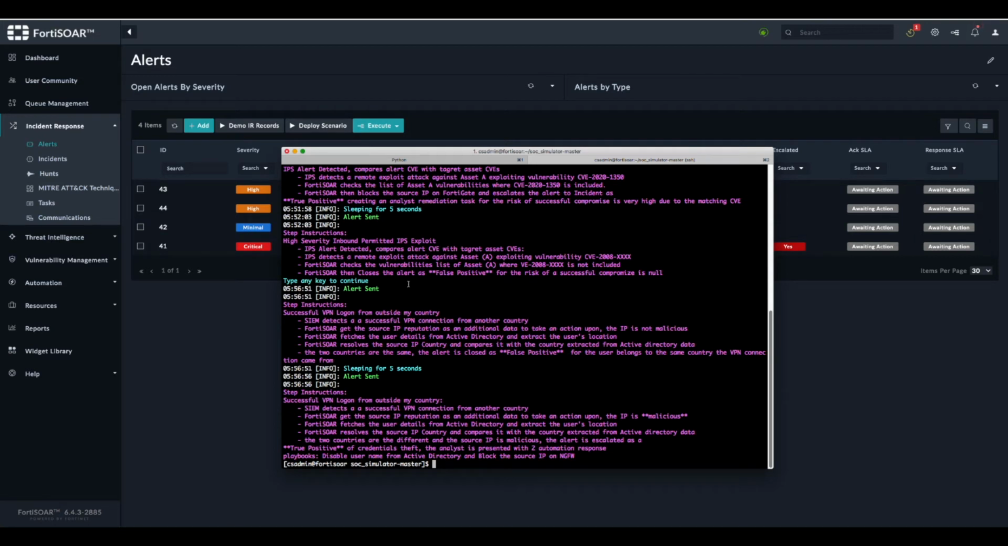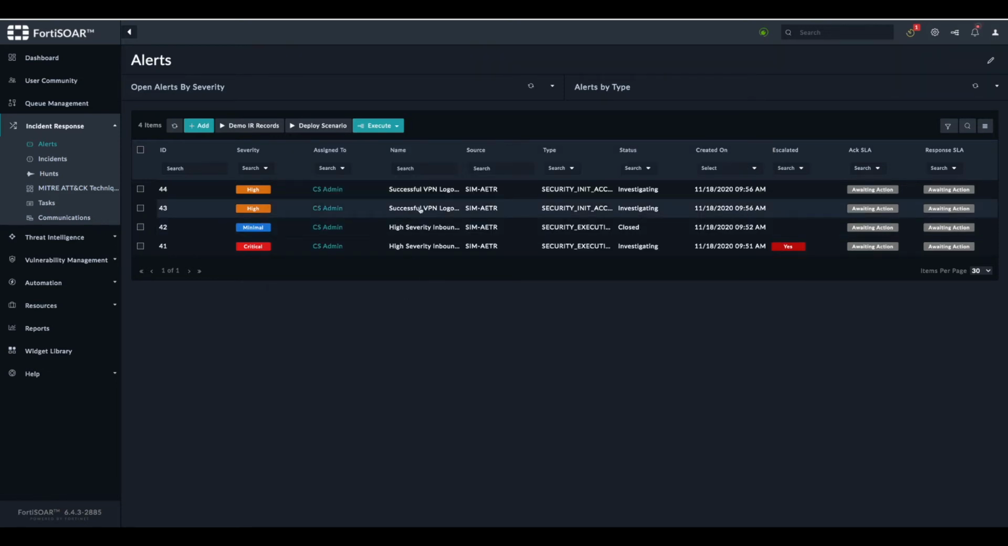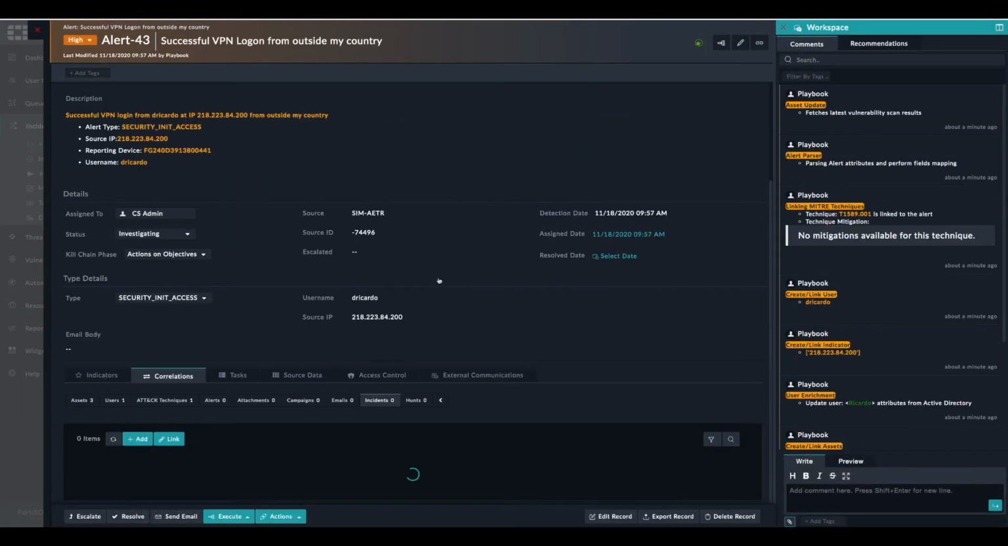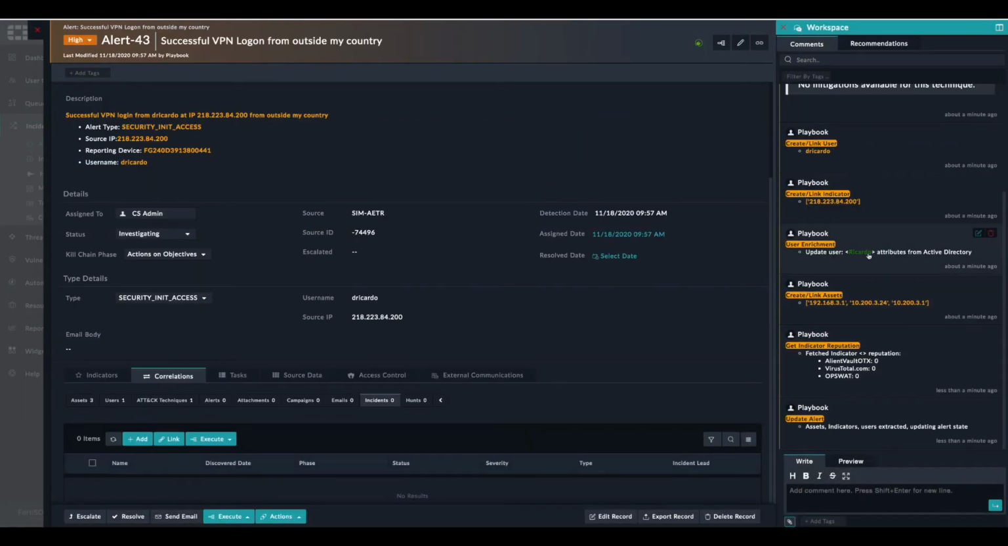So based on that, of course, if the user is allowed, we close the alert as a false positive. And if not, this is most likely credential theft, which means that the credentials of the user have been stolen. Let's have a look at the alerts. So the first alert is still being processed.